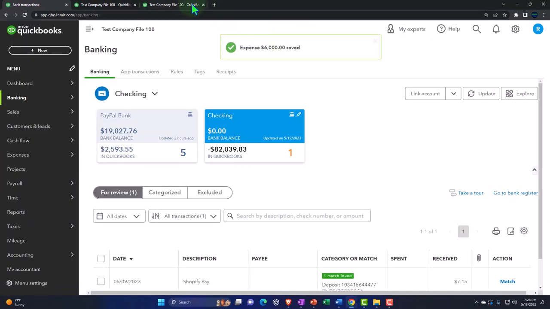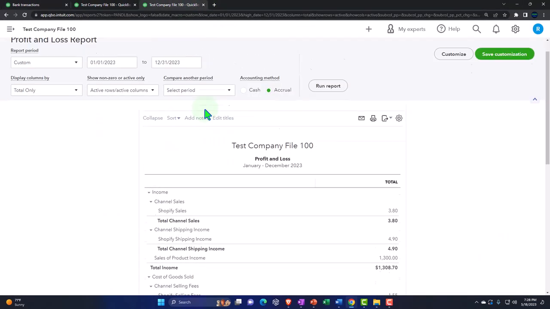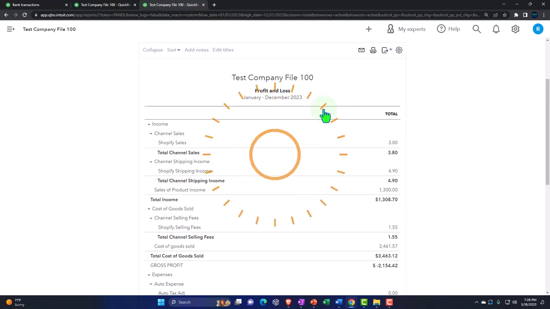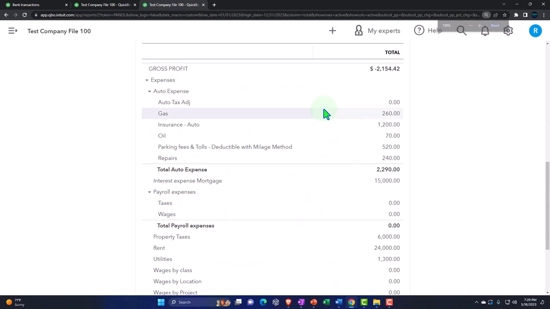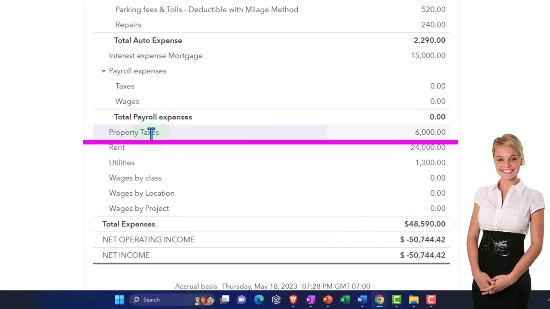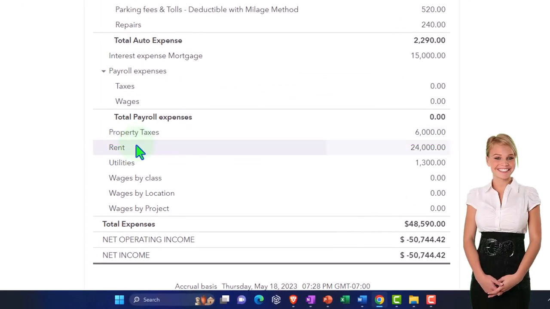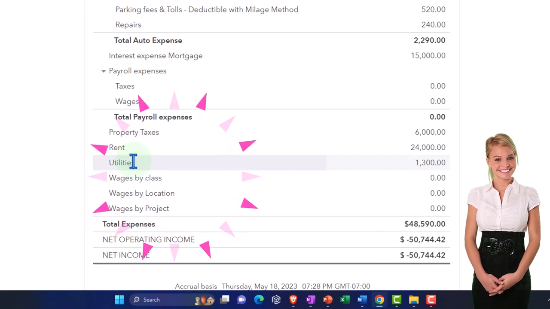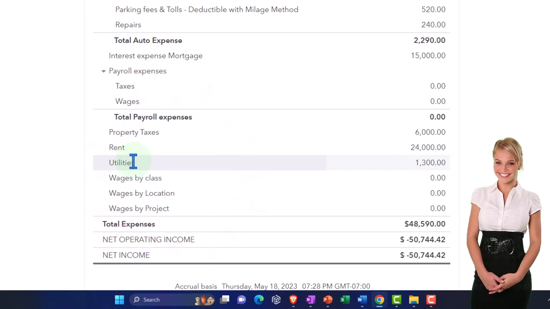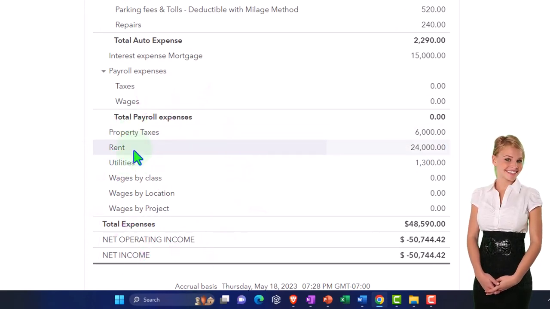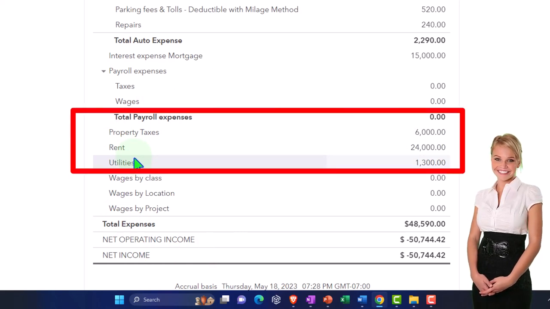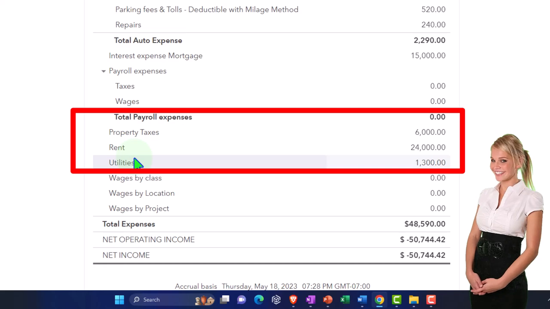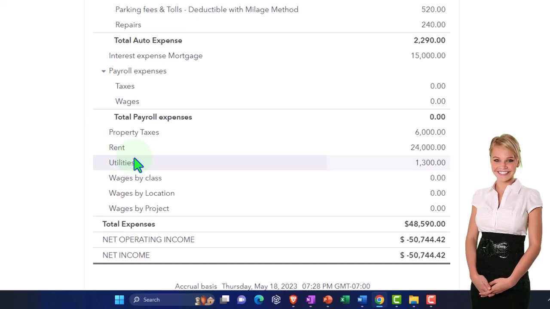That'll give us a good example. If I go back on over to my P&L then, as we construct our profit and loss, we're going to have our expenses for, you know, the property taxes, the rent, the utilities. Now, one thing that we might want to do is try to house these expenses under a parent category like home office expenses so that we can basically see them in one place.